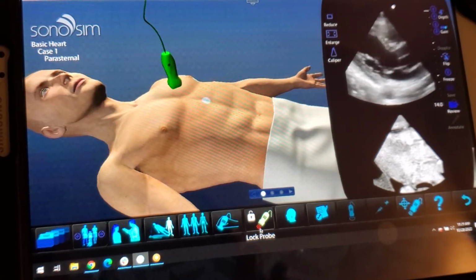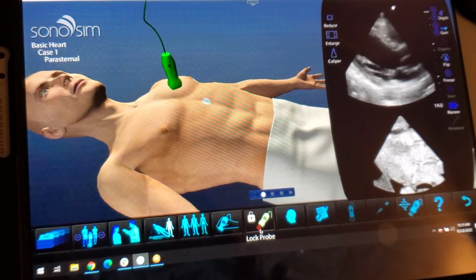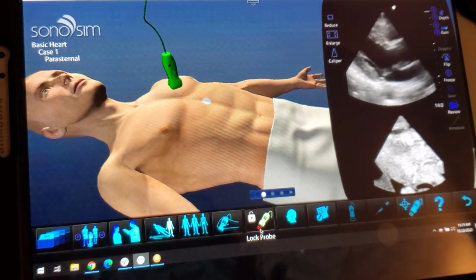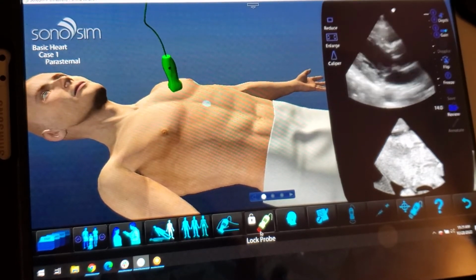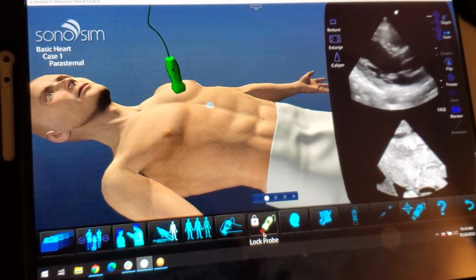Now I know my probe is in the correct position. I know we're in the parasternal window, but maybe I'm not entirely sure what I'm looking at. This is a basic case, so it's all normal, healthy anatomy.